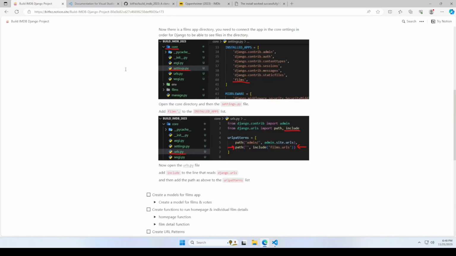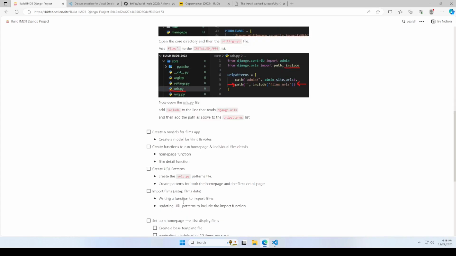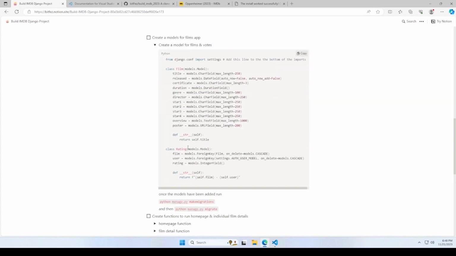Let's go back to here. So we've created our app, and it says the next step, which we're going to look at, is creating a model for our films and the ability to vote for films. To do that, obviously we need to store all of our films in a database. And the models are, for example, how we want to create those tables, and with what information, what field names, what title heads in the database table for each film.